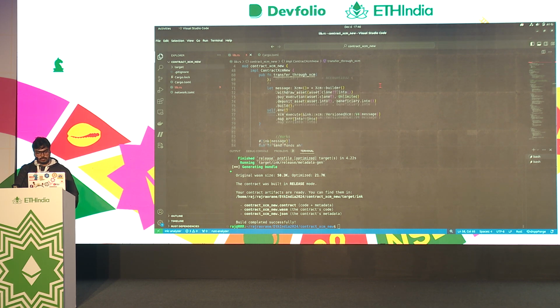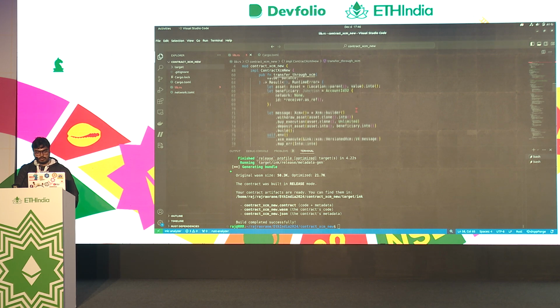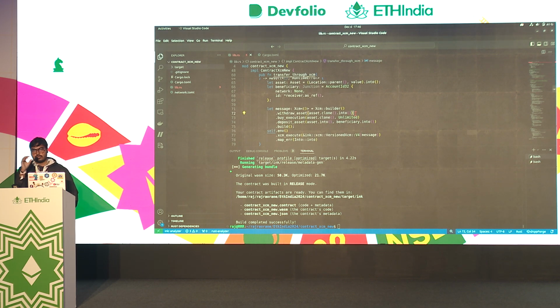So what we are doing here is withdrawing assets from the contract's account. And if you need to execute instructions on any chain, you need to buy some execution time on that chain. This isn't free here. In EVM there might be gas, but here it's all about weight. Weight is basically the amount of execution time in picoseconds.